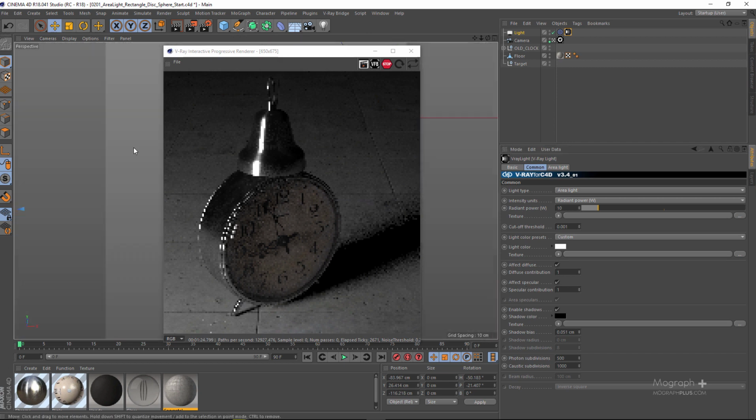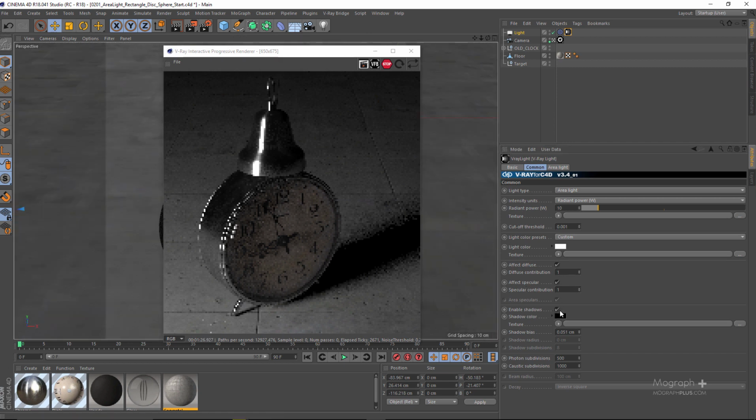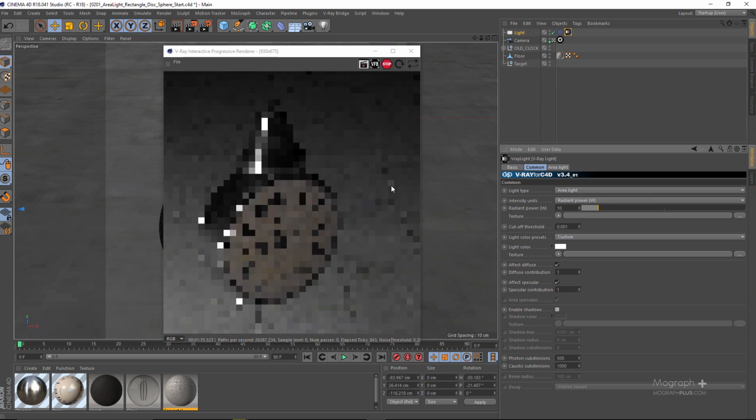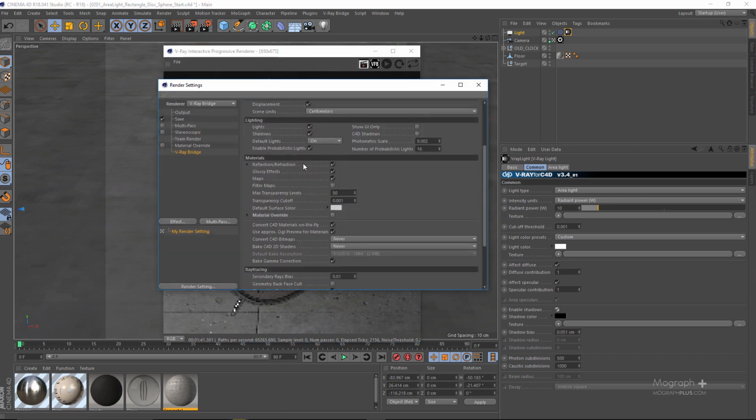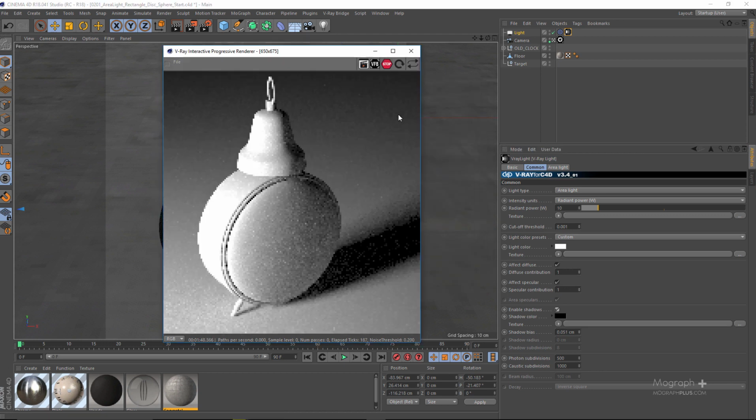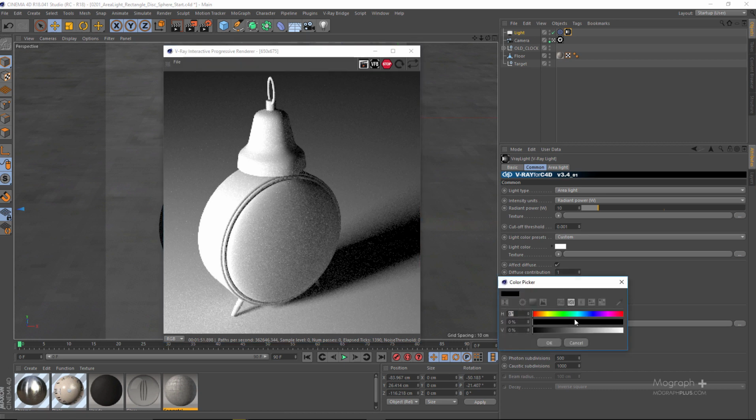So let me turn on effect specular. Down here we have enable shadows, which if enabled, you can see the light casts shadows, and if I disable it, the light no longer casts shadows. There you go. And let me just stop the IPR and, just to have faster feedback, enable material override again and run the IPR.